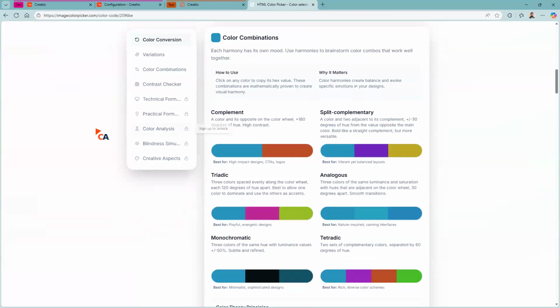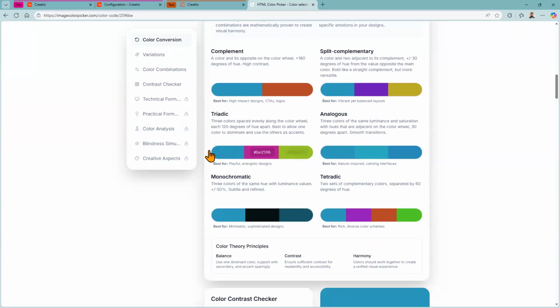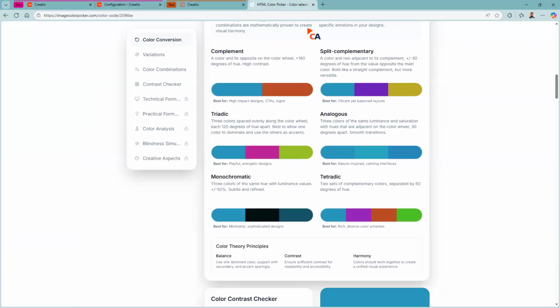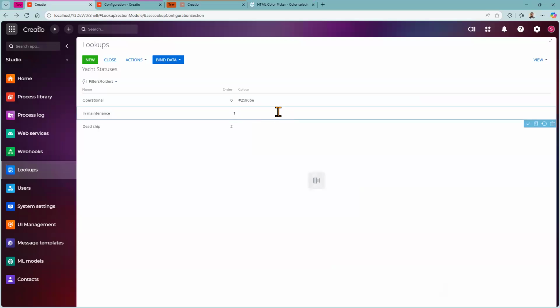So we'll find some colors online. We have three statuses, so I will use this palette. This is going to be dead ship, operational, and in maintenance. Maintenance probably should be something like this. Okay, so operational is going to be blue. Maintenance is going to be this.